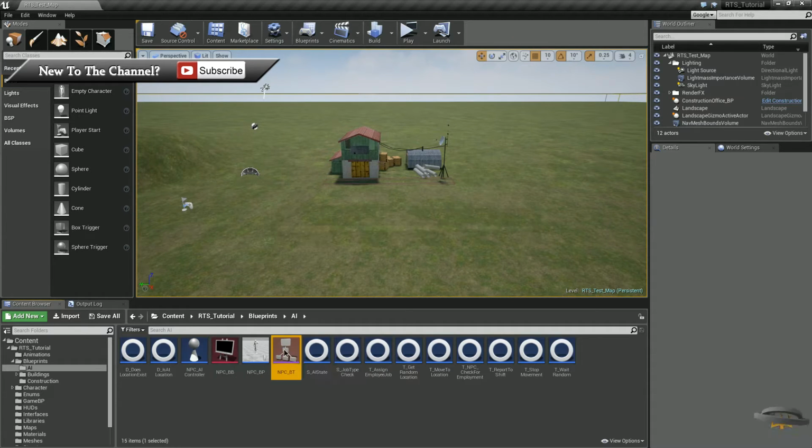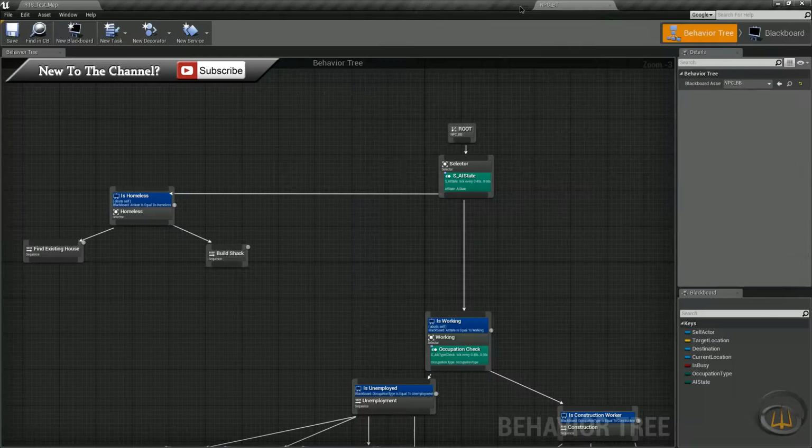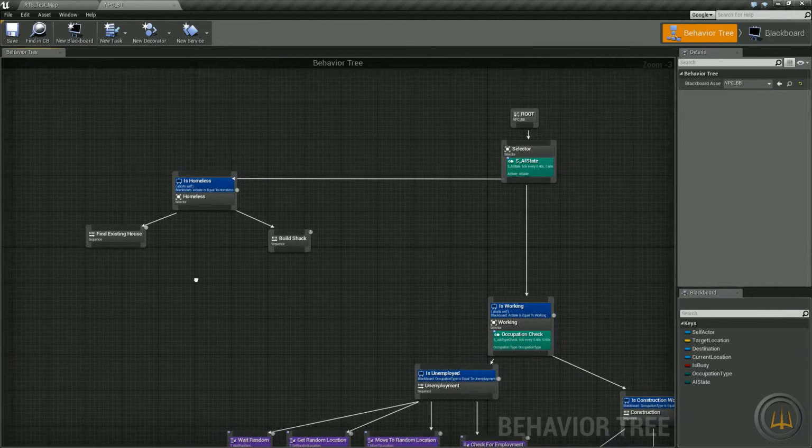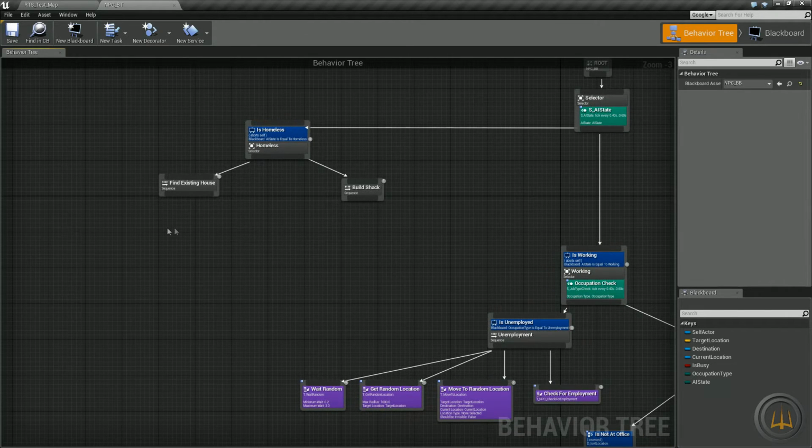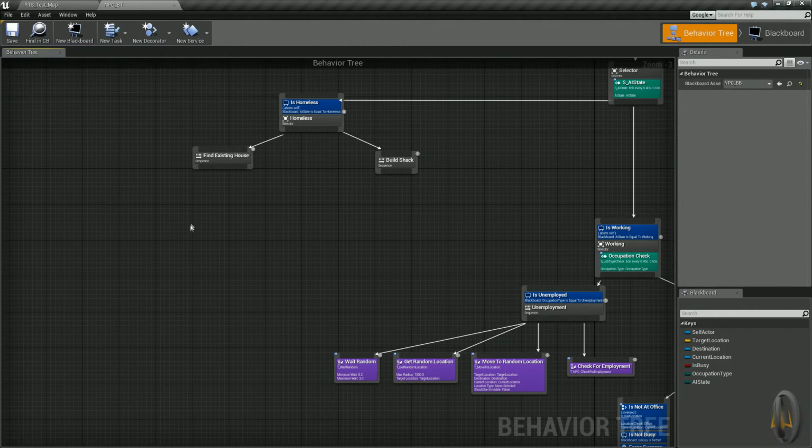Open up our behavior tree here, and of course it'll open up in my other monitor. This is where we left it last time. We just set all this up right here. We got our AI state going. Today we're actually only going to create one task in here, but there are going to be several functions that need to be going on with that.